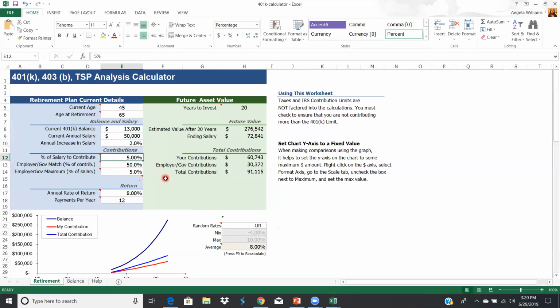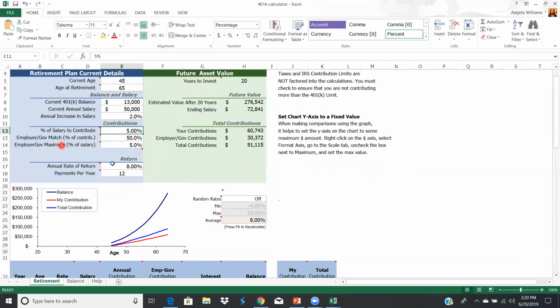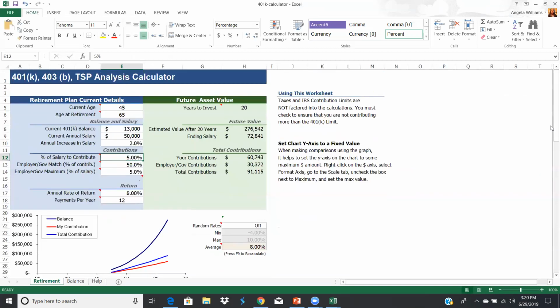How much do you contribute to your 401k? Is it 1%, 2%, 5%, 10%? What is it? Do you get a match from your employer? What do they match you? 50%? Do they match you dollar for dollar? And what do they match up to? Up to 5%, up to 2%? What is it? Put it in here.